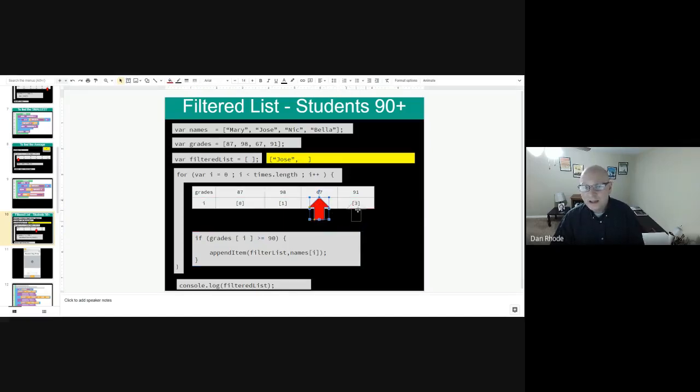Let's go to Bella. So I go to score number 3 and I say, hey, is Bella's score of 91 greater than or equal to 90? Why, yes, it is. Because it is, I get to append an item to the filtered list. The item I'm going to add is the name at index 3. The name at index 3 is Bella.